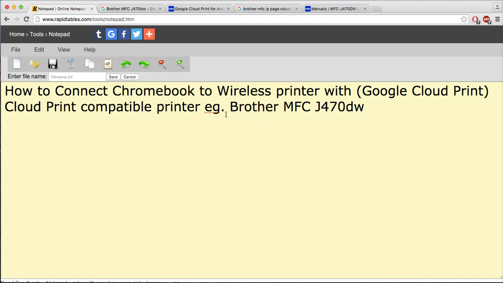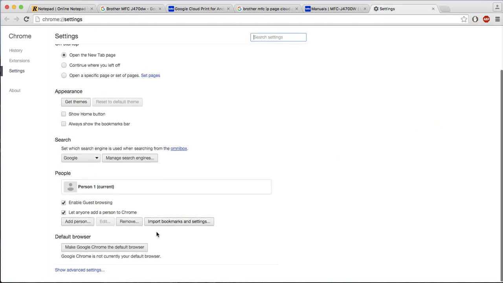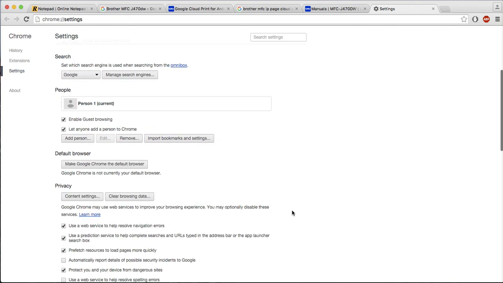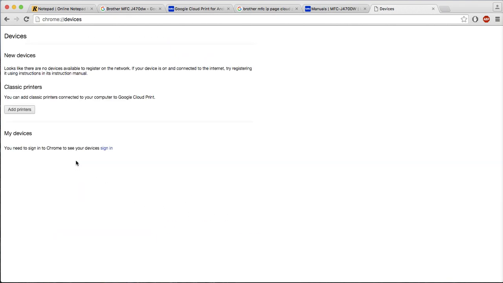As an example printer, I'll be using the Brother MFC J470dw as the printer, and it is Google Cloud compatible. Now, the first thing you're going to do is go to settings in your Google Chrome. Go to advanced settings. On the bottom here, Google Cloud Print. You're going to click manage and then click add printer.